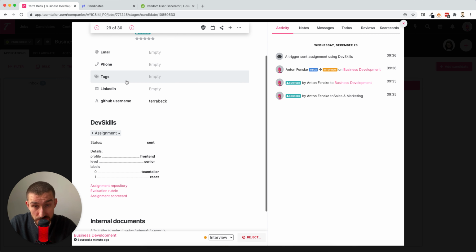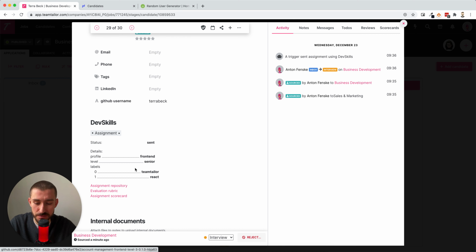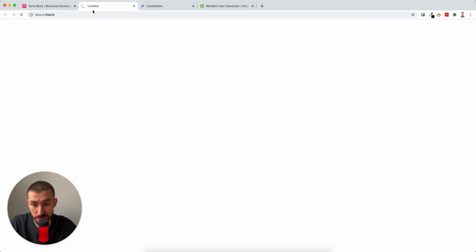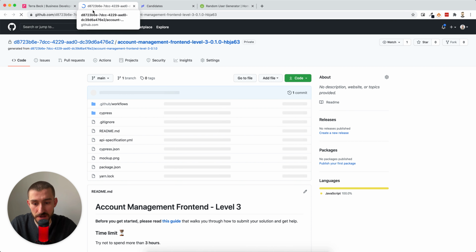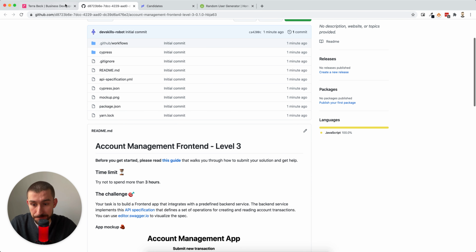So Teamtailor has its own labels mechanism. It's called tags, but whenever you change it, they don't send a webhook to the upstream system. That's why the Teamtailor's tags are separated from the labels. So these are coming from the DevSkills. And then the links to the assignment repository. That's where the candidate will be working.